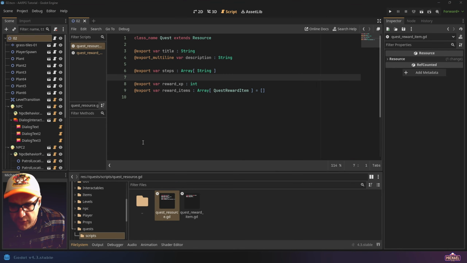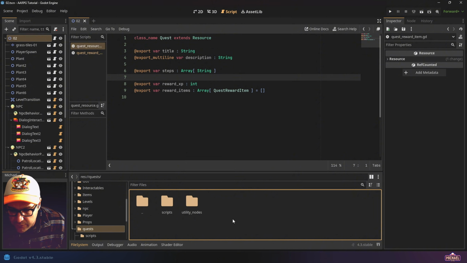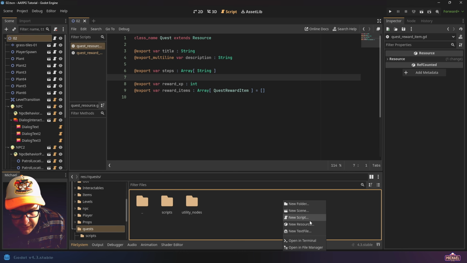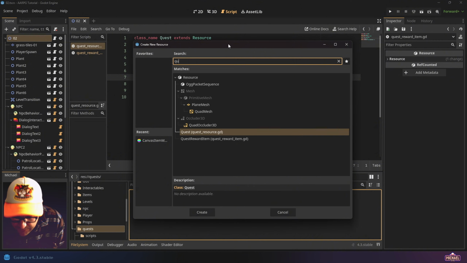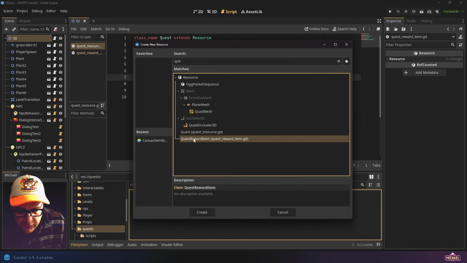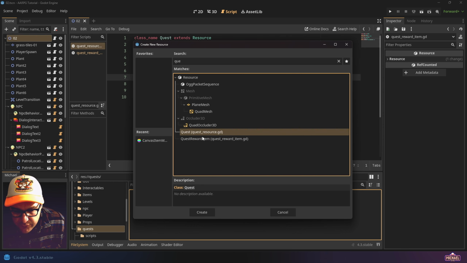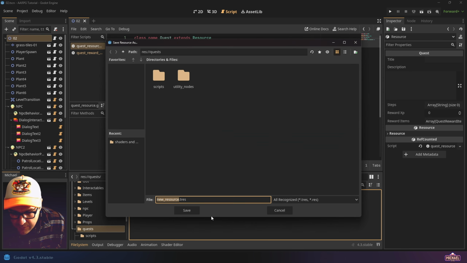Before we make our QuestManager script, let's go to the quests folder right here, and let's go ahead and create a couple resources based on our new quest type. So I'm just going to right click and say new resource. And in the create new resource dialog, we can just type in quest, and it should appear. We've got quest reward item, and we've got quest. So I'm going to select quest and click create.